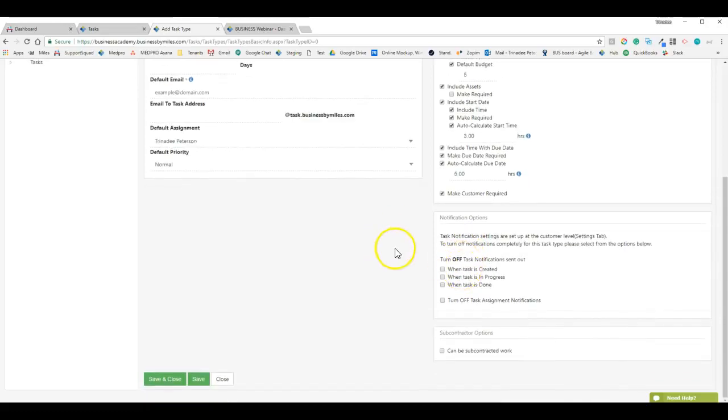So there's also some notification options. Within the task type, you can determine if you want to turn off the notifications. So you can see there's different types of notifications that can be sent out: when a task is created, when a task is in progress, and then when a task is done. And then this will just turn off the task assignment notifications. So when a task is assigned and things like that.